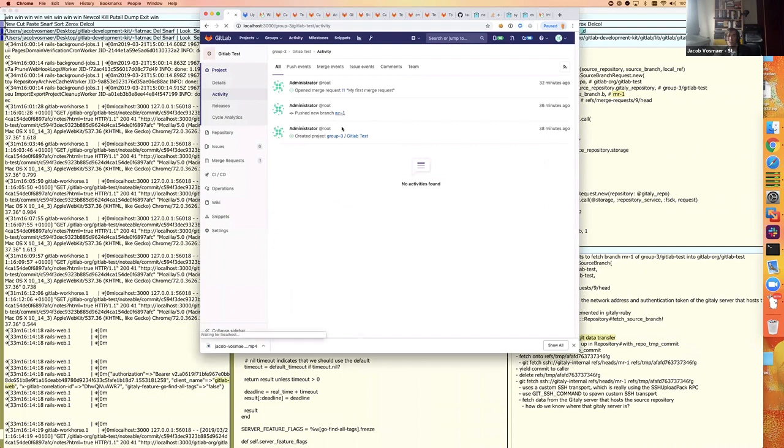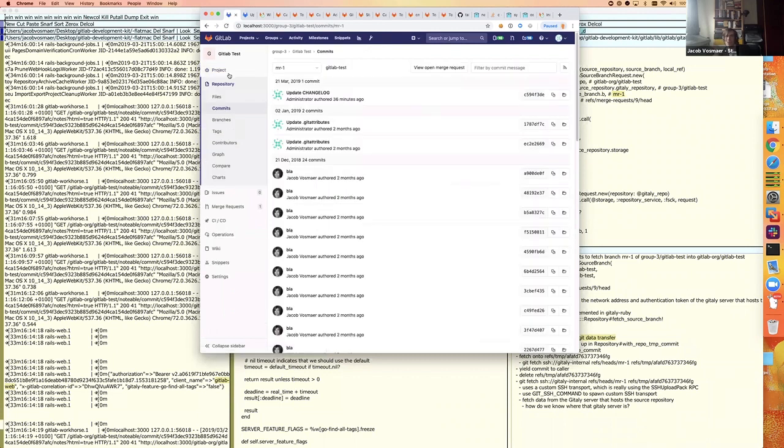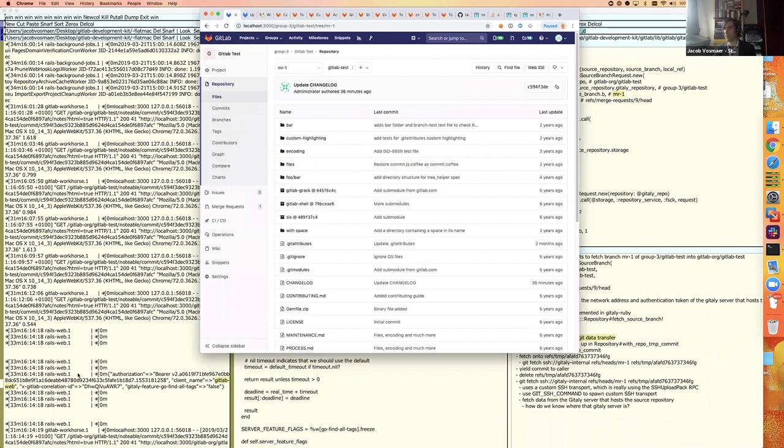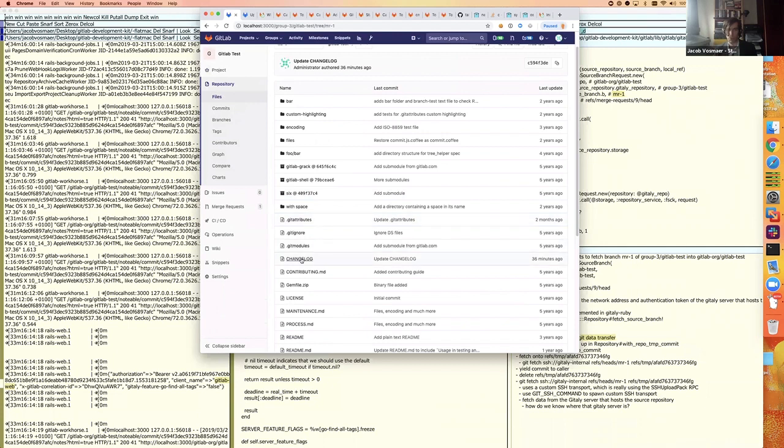Okay, let's go to this branch. And I want to look at the files. What I'm going to do is I'm going to create a new commit on this branch. And because this branch is attached to a merge request, I expect that to get fetched into the merge request automatically, at which point we'll see the metadata that flies around to enable that. So let's just edit the change log again.